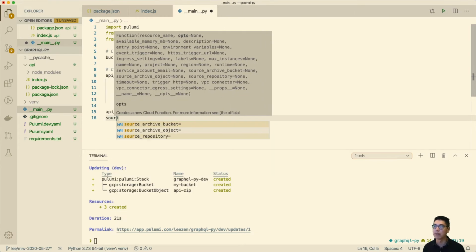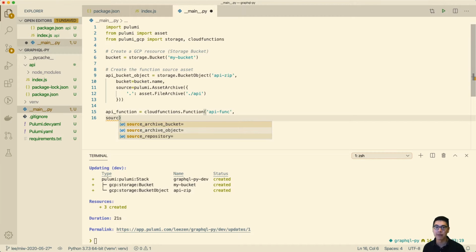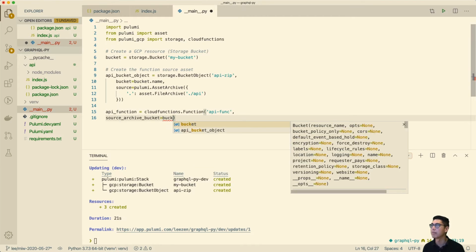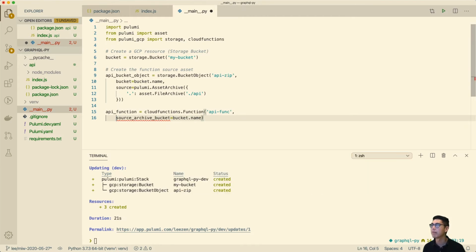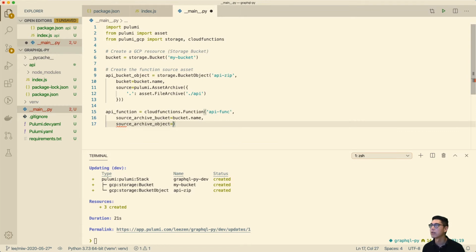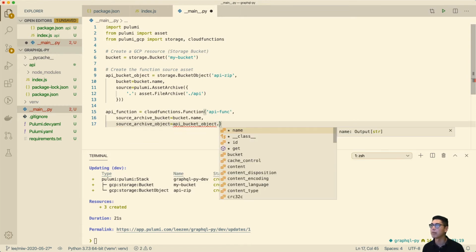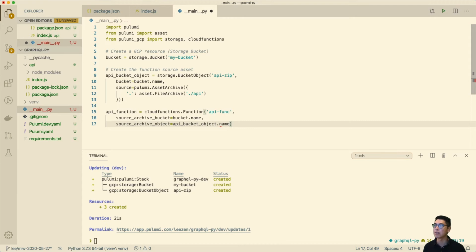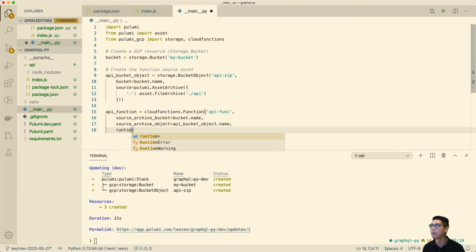And we'll give it the source archive bucket, and that'll be the bucket name. And we can also give it the source archive object, which we know from above, and that's the API object, and that's the name of this object. So that's actually fairly straightforward. And we have runtime, and that's Python 3.7.